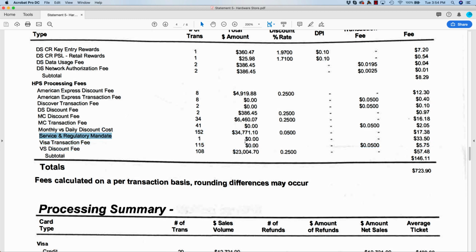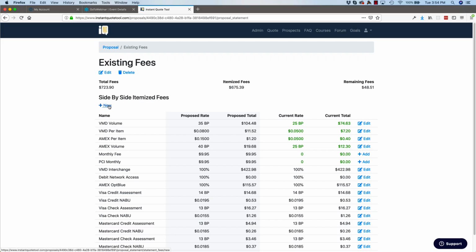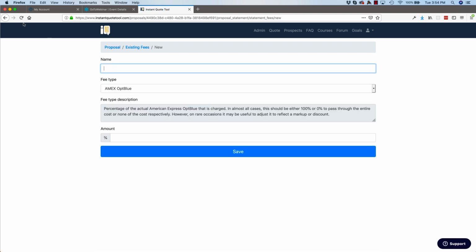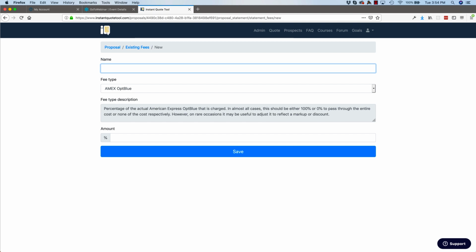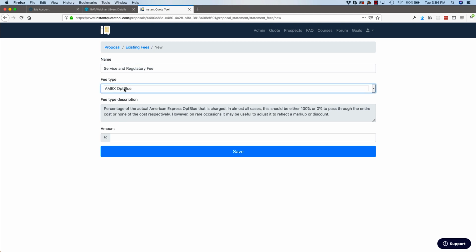Service and regulatory mandate, $33.50. Okay, that's a big one. So $33.50, that's a monthly fee. So we're going to go new because let's say we don't have a fee quite like that. Well, actually, let me go back a second. I think we do actually have one like that. Don't we on here? No, we don't. Okay, and again, maybe you do with your program, but if you don't, just put it in here. So call it a service and regulatory fee. And I forgot what it was already. $33.50. So this is a monthly fee.